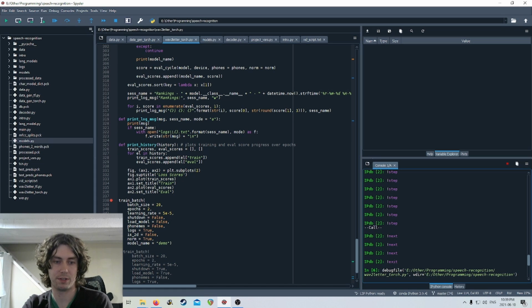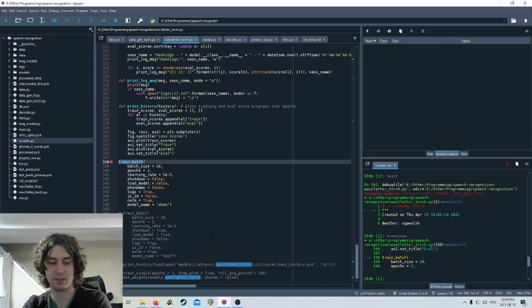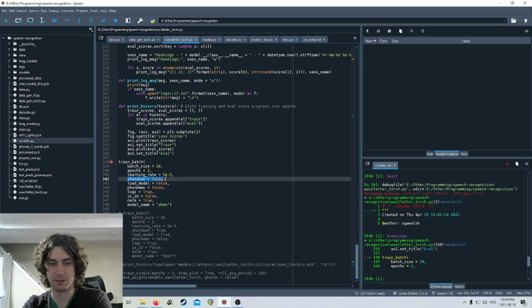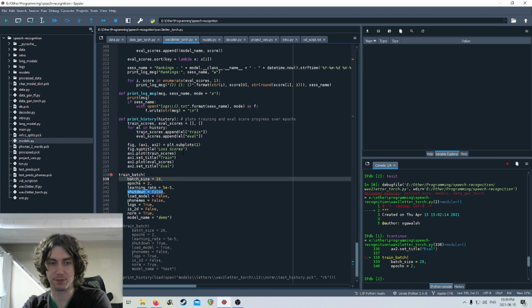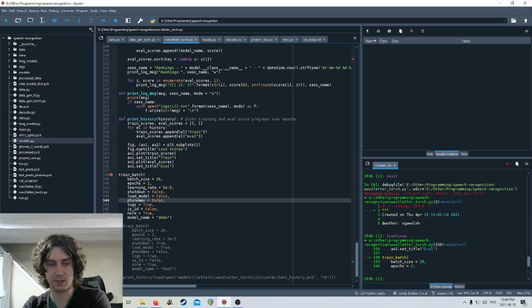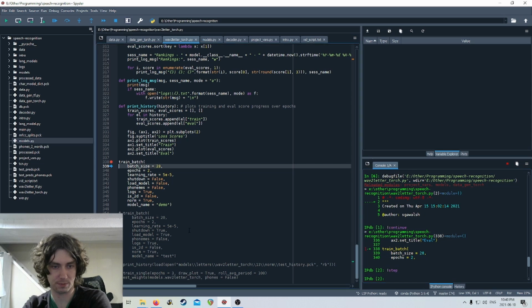So this is the training function here, train batch. Here's the parameters being passed in. We have our batch size, epochs, learning rate, and a couple other booleans. Shutdown determines whether my PC shuts down after the loop is finished. These models can take quite a while to train, so that was useful at times. And then we have a bunch of boolean flags, like if we're loading an existing model, or if the model has phonemes as its target or letters, and I'll explain a couple of those labels as we get to them.